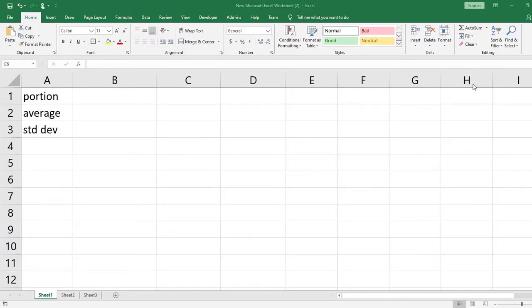Let's first put in these values. I'm going to put portion. I'm going to put in 4% here, or 0.04 if you want to do it that way. Average is 10. Standard deviation is 1.5.